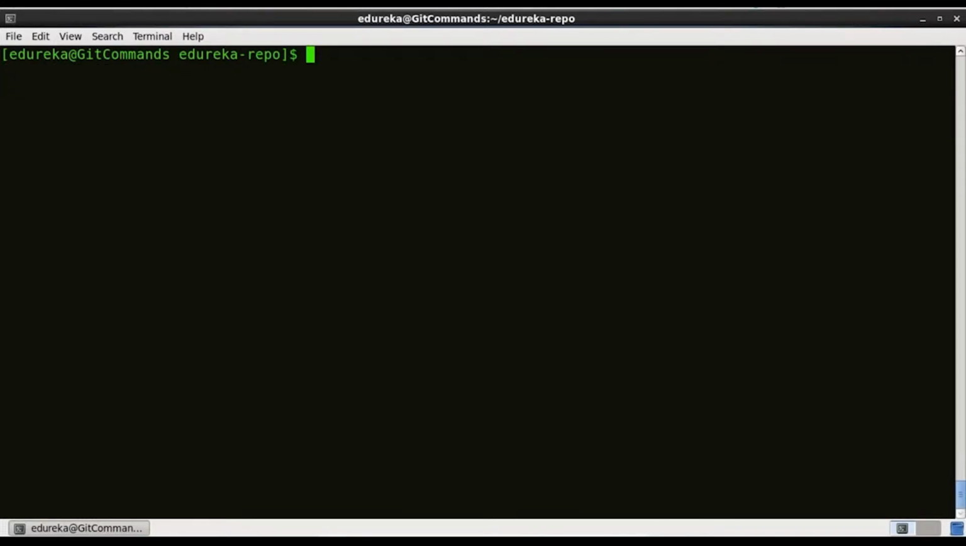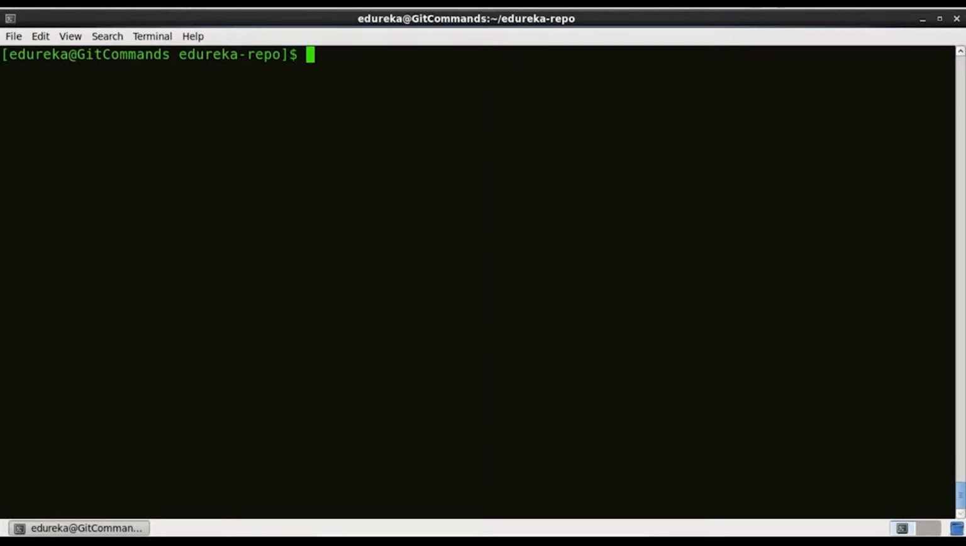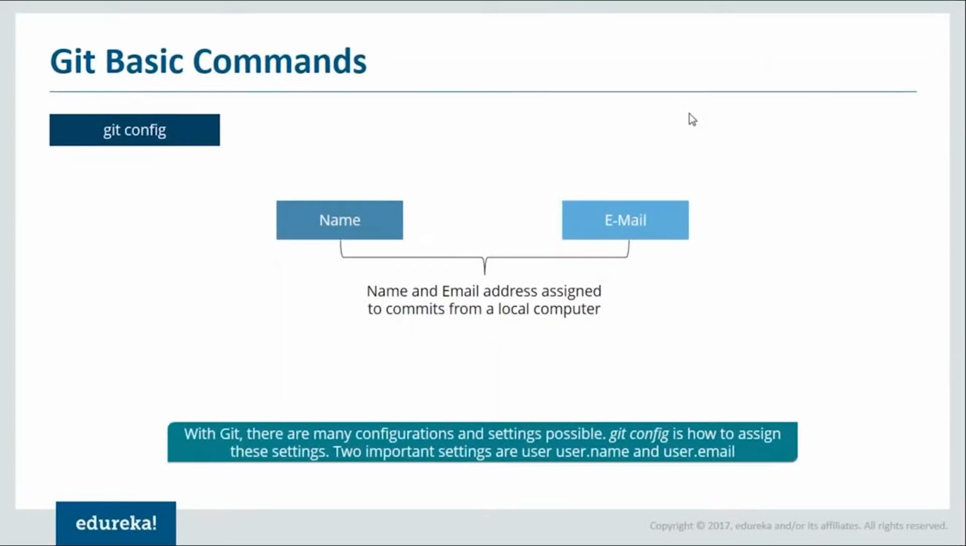Now, if I want to execute this on the current repository, I'll type in git config. I won't use --global. I will directly go ahead and type user.name. So let it be my name, Saurabh. And I'm going to add my email address as well, which is saurabh@edureka.co. Done, guys. It's that easy. Now let me quickly open my slides again and we'll see which command we are going to execute next. So we've seen how git config works.